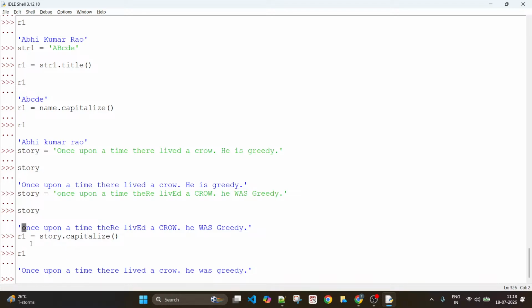If you look at this, I have stored O as a lowercase, but here it has been converted into uppercase. And not only that, lived has changed to lowercase completely. Crow, which was uppercase, has changed to lowercase completely. Was, which was uppercase, has converted to lowercase completely. In greedy, G was uppercase, now it got converted into lowercase. So this is how capitalize works.